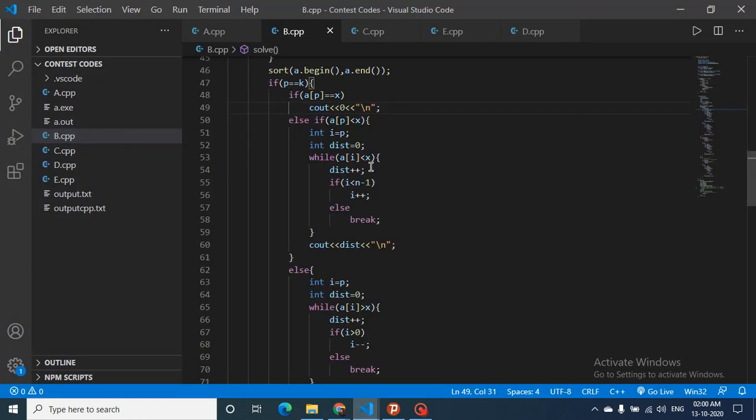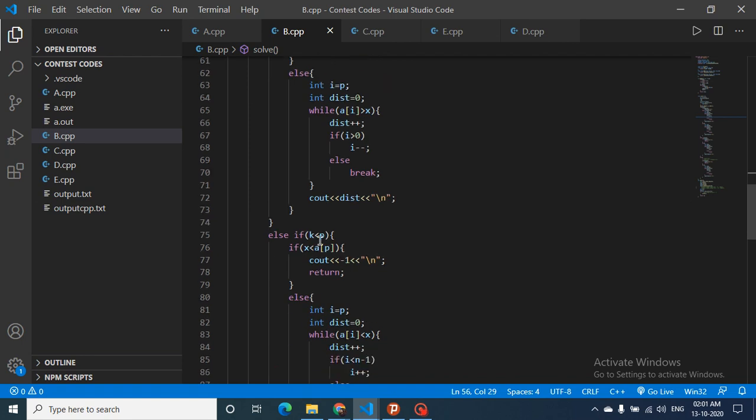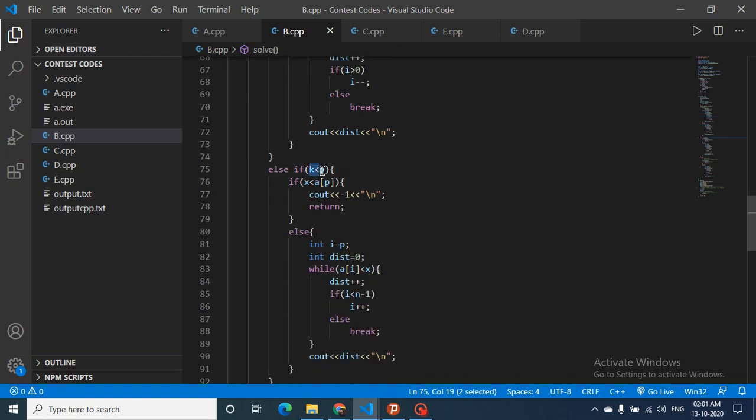Else we have some cases. If a[p] is smaller than x, then x is greater, which means I have to find a number on the right side. So I will move to the right side, increment my i with i plus plus, and keep doing this until I find a number which is greater than or equal to the number I want, and I will break out, and that's the distance. Else, the same for the left hand side, and the same thing if k is less than p.